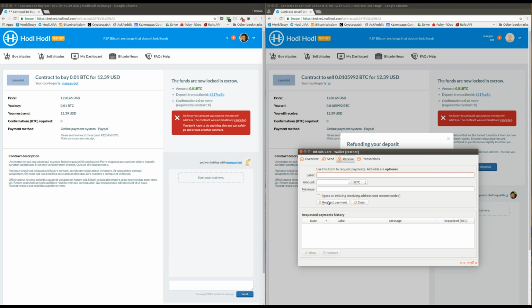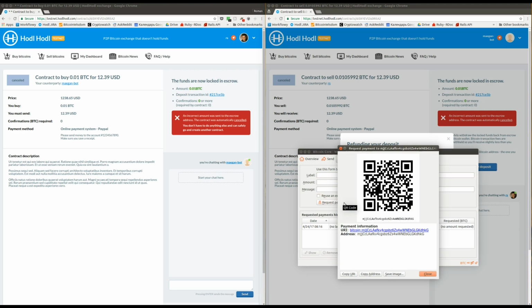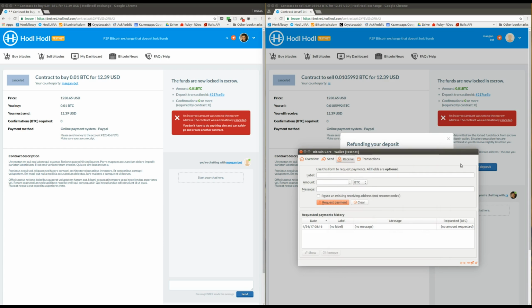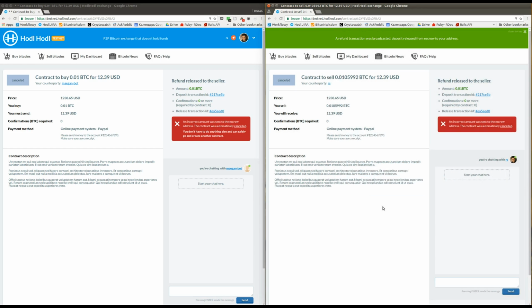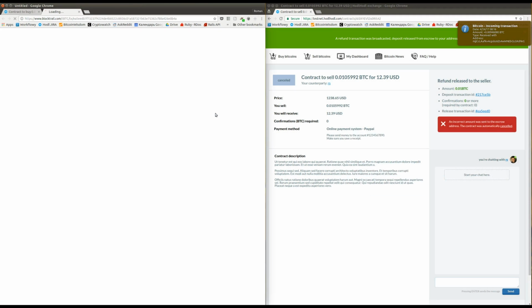And here's her Bitcoin address from the profile, but she decides to refund the bitcoins to another address, and let's get that address from the wallet. Here it is. We'll just copy that address, and paste it into the field. And then confirm the payment password. And here we go. There's a release transaction ID.